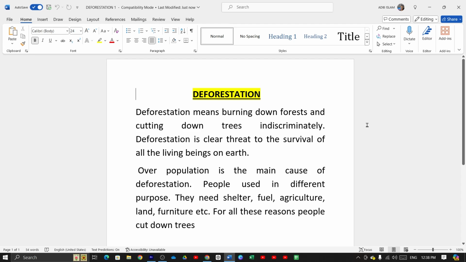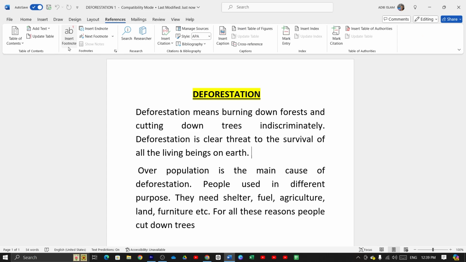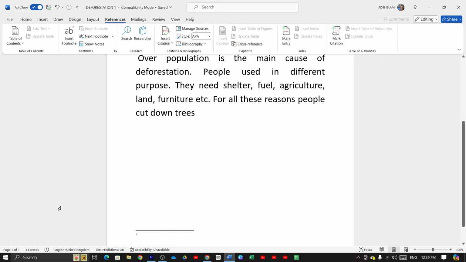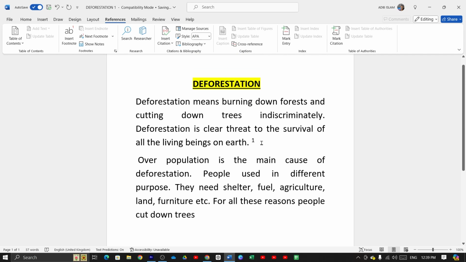Now if you want to add footnote here, just put the cursor here, then click on references. And here you can see insert footnote, then just click here and here it is. And you can type anything as you want. And it's done. You can see footnote 1 has been inserted successfully.